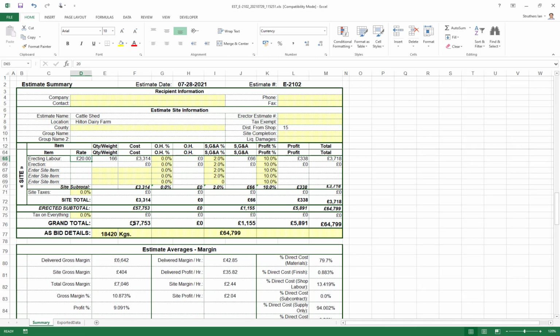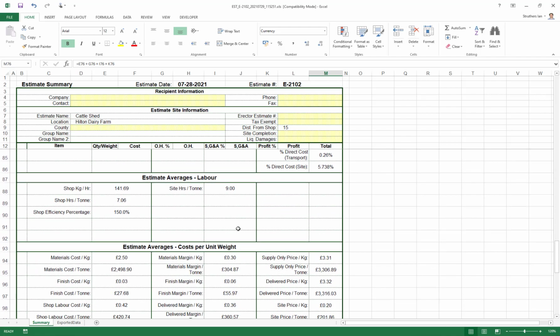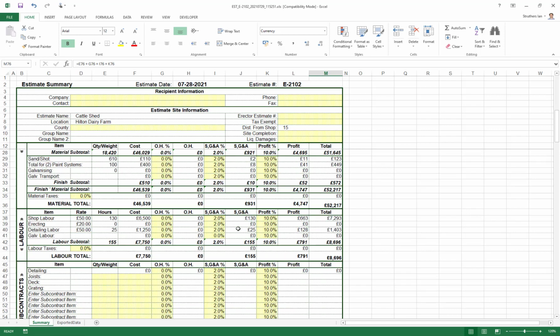So that gives me my total cost, all my margins, and then my final price to the customer. And then down at the bottom, it just gives a summary as well. And that's all I wanted to show you today.